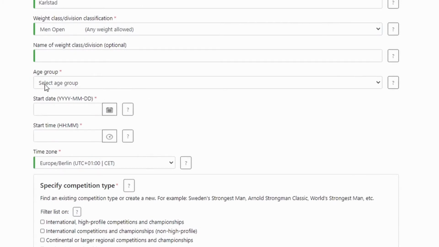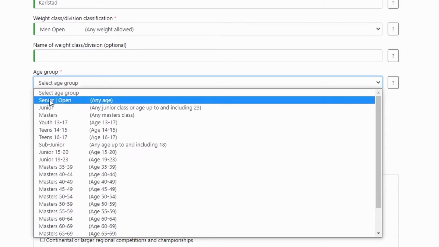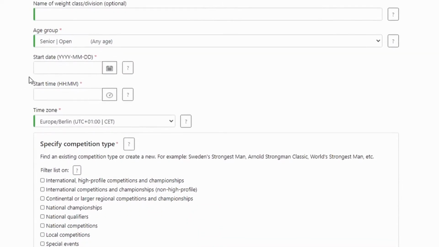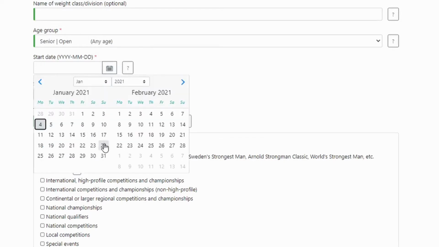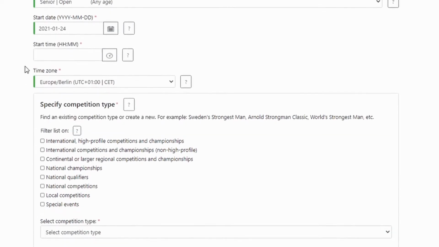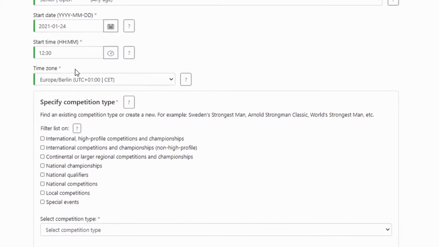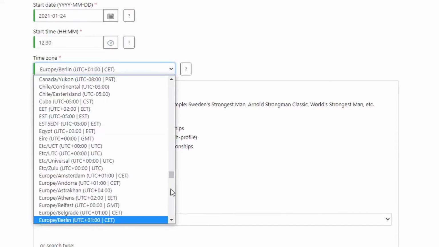Select age group. We choose Senior, Open, which includes any age. Select or enter the start date of the competition. Then select or enter a start time. Select the time zone corresponding to the location of the competition.